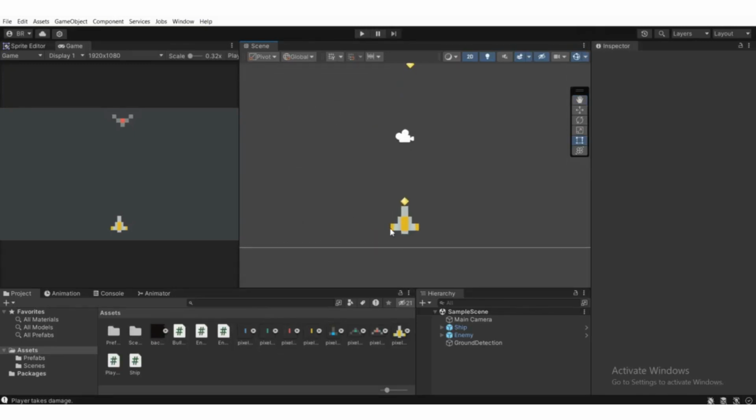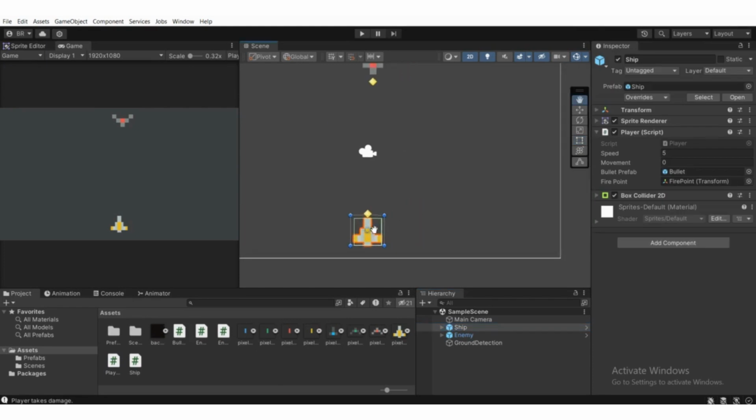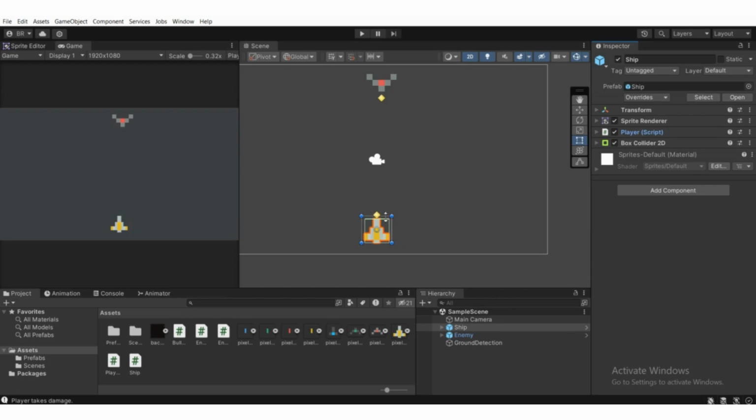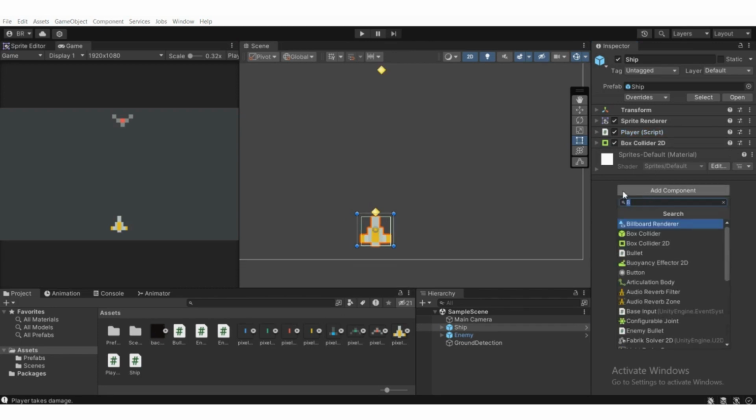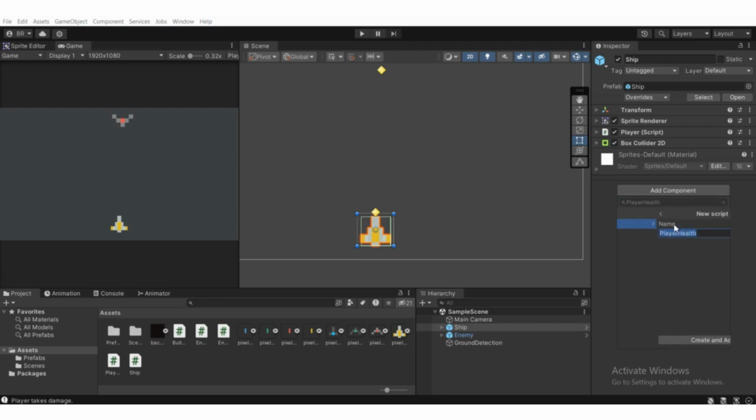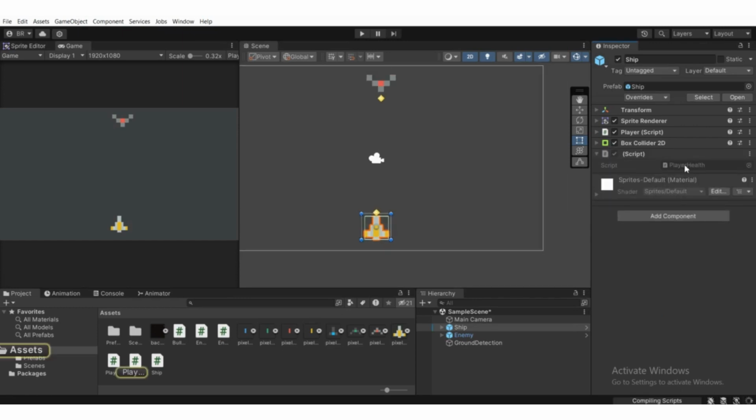So we're gonna add health to our player as well. To make it simple, I'm gonna create another script and attach it to this player. We are going to create a player health script. New script, click on that and create and add.